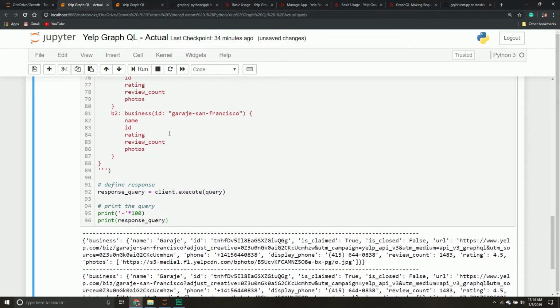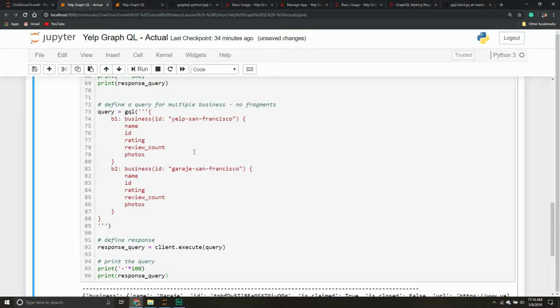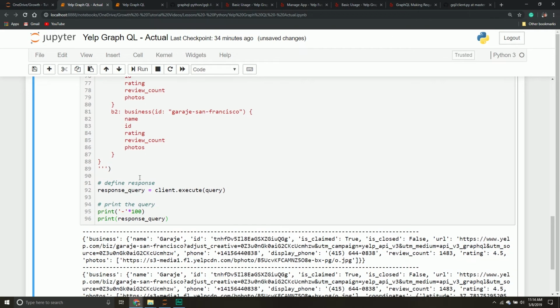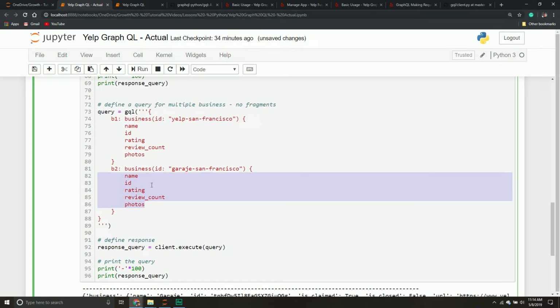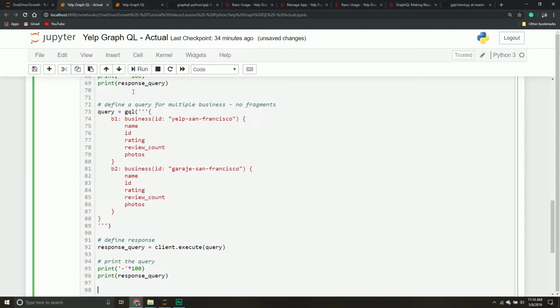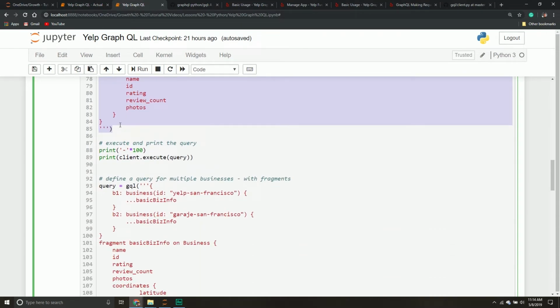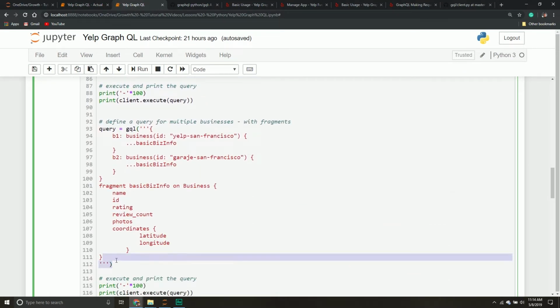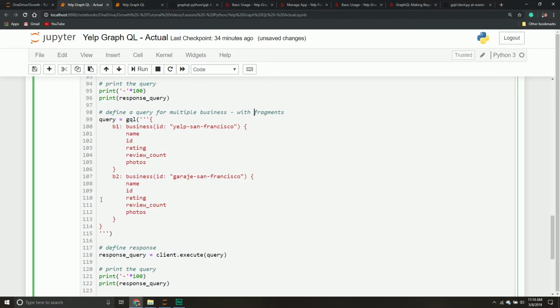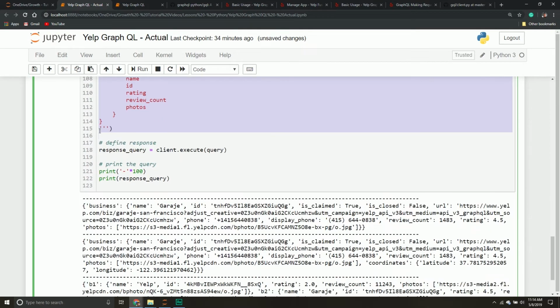Okay, now that we've seen that one, let's move on to the other component. What if we wanted to use fragments, maybe to simplify this query? How would it look then? Well, lucky for us, it's almost identical. This is going to be defining a query with multiple businesses with fragments. Here, I'm going to go down. I've already got it built from everybody, so I'm going to copy this and paste it. I do have it here, yes.